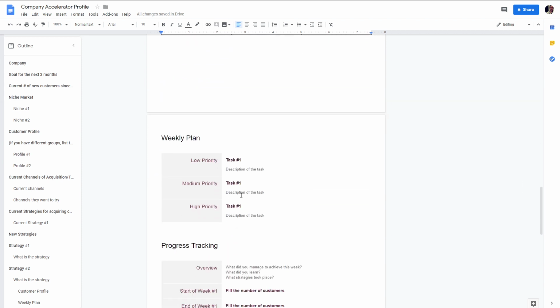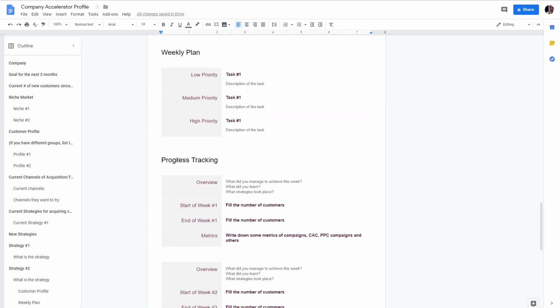And then we have the weekly plans. Basically, this is something, in my opinion, that is really good to keep track of every week: what are some of the tasks that you want to do this week. Basically, this is for your organization purposes. So you can, let's say, on Sunday, type in what kind of tasks you want to have as low priority, medium priority, high priority, and then track your progress for this week.